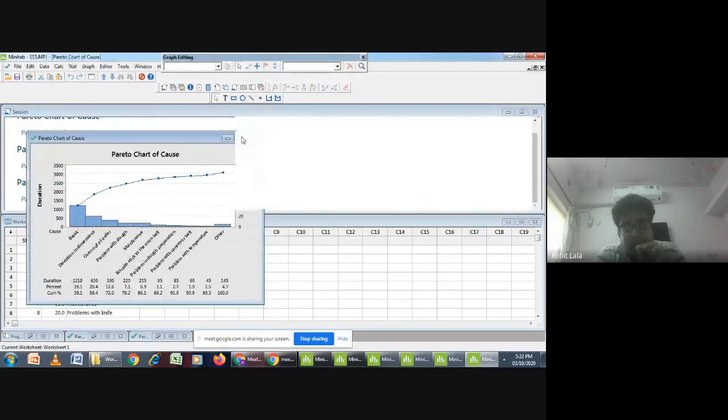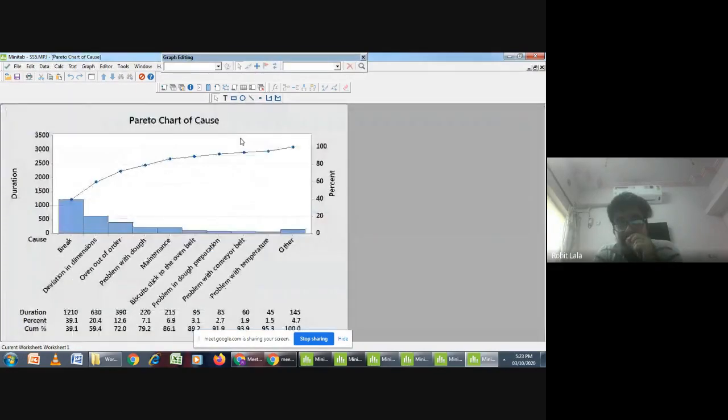Now, to understand that Pareto chart is most important. I have to see the bars, which 20% of the problems give me 80% of the result. For example, these are the 80% of the problem, and till here these are the basic four problems which cause maximum duration of time, or which consume maximum duration of stoppage of machinery.